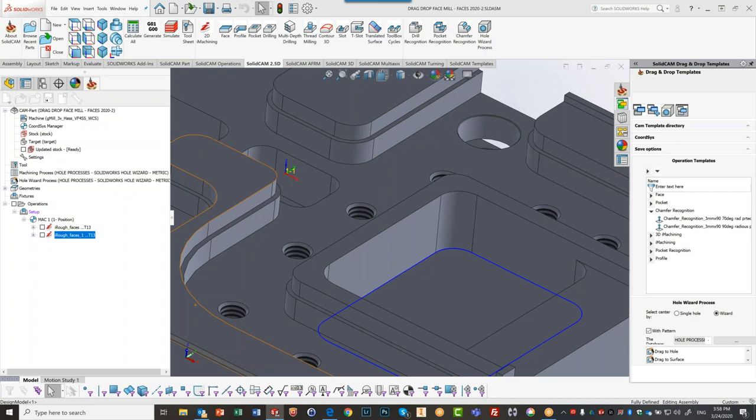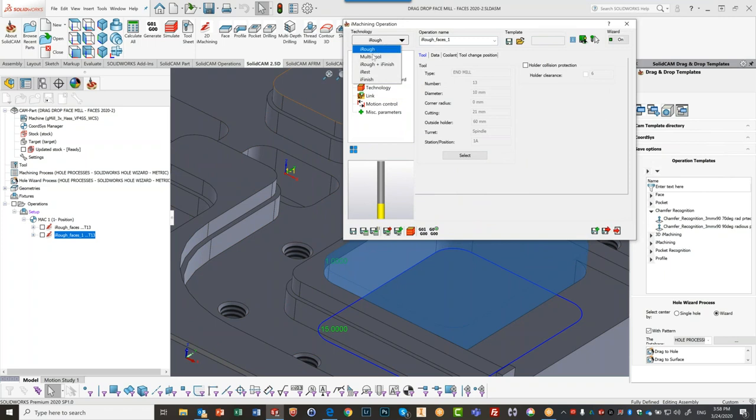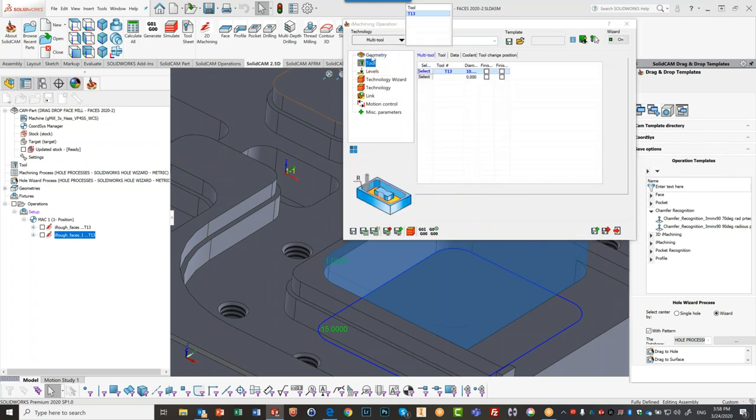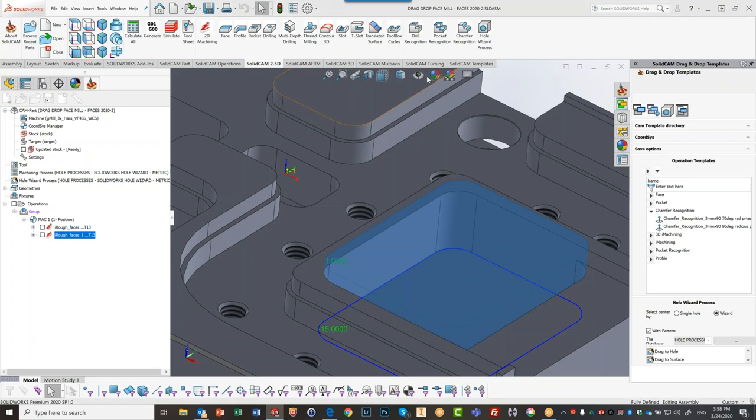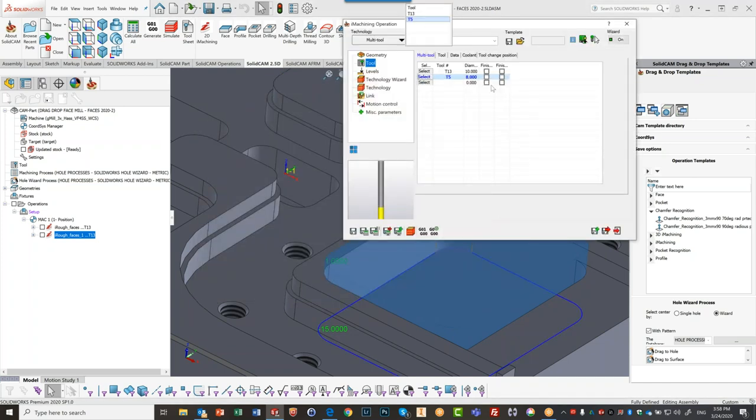Something called multi-tool, where in one operation I can use different tools, more than one tool. So my first tool was the 10mm end mill, and I'm going to select immediately my second tool to be this end mill over here, the 8mm end mill. And for this one, I'm going to tell it to do a finish on the wall. I'm not going to finish the floor. I'm just going to do a finish on the wall itself. Let's do the floor also, why not? I'm just going to do save and calculate.